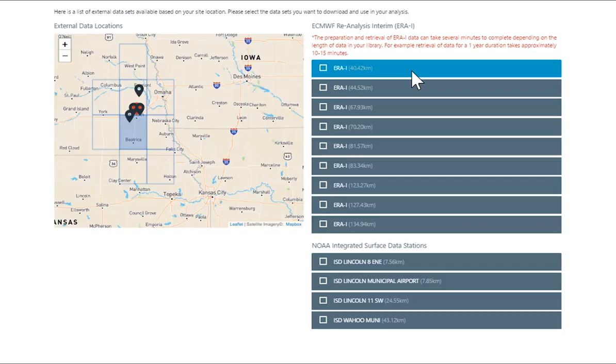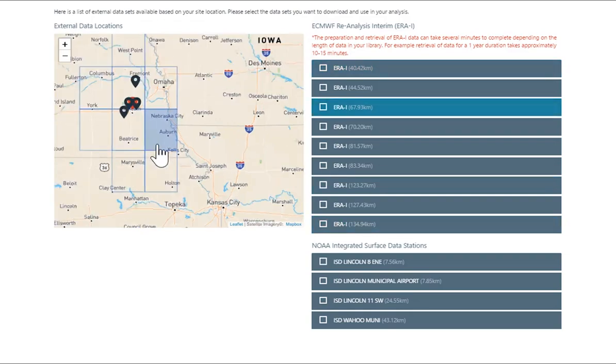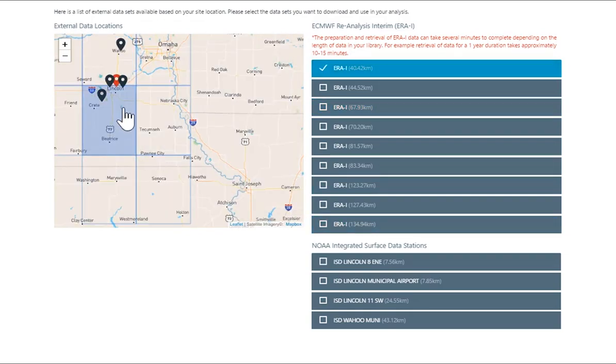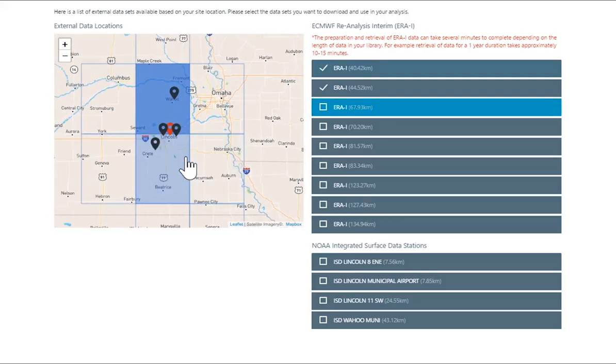This data is hosted by the European Center for Medium-Range Weather Forecasting, and it takes modeled and observation information to create global coverage that's shown in grids. They're about 80 kilometer spatial resolution. Our software here will pick the 9 closest to your site. For example, I can load data in from these 2 particular grids.